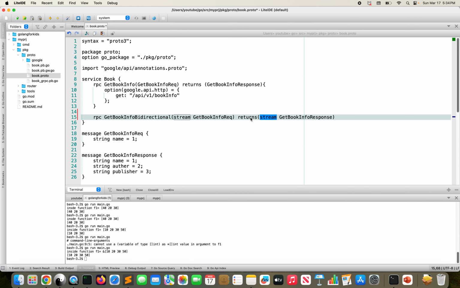If I want to make just a server streaming, then I'll remove the stream here and keep a stream here. So I will get one request, and then assume there is a lot of big response, then I'll make it smaller, and the server will keep sending that response one by one asynchronously. So that is the server streaming. But for now, I'm writing the code for the bidirectional one. The client code I can write later.